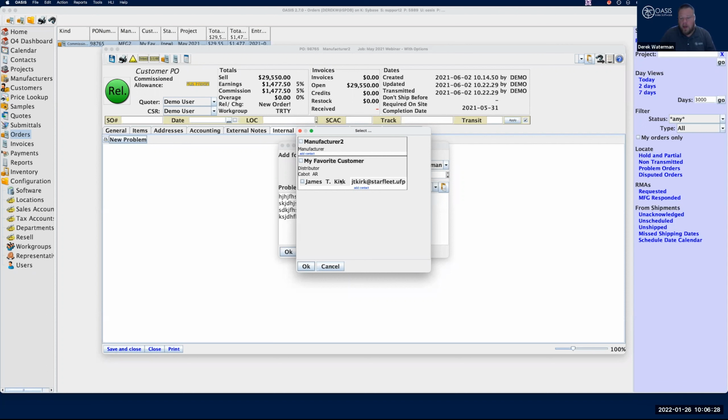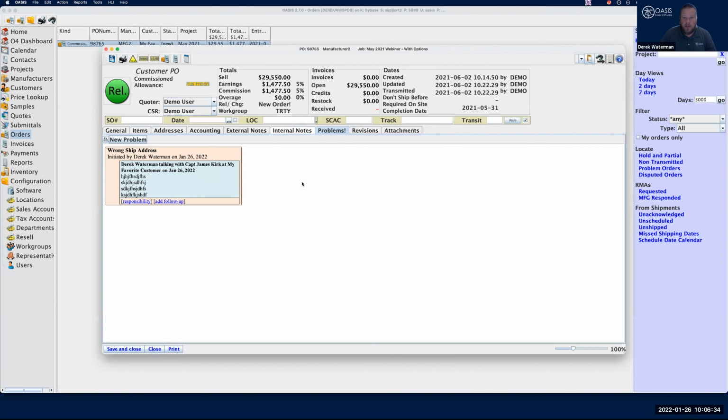My favorite customer has James T. Kirk assigned to it. I could also add another one just like here, but in this case, I'm going to choose James T. Kirk. So it creates a blocked off section that says wrong ship address. So this is one problem on this order.